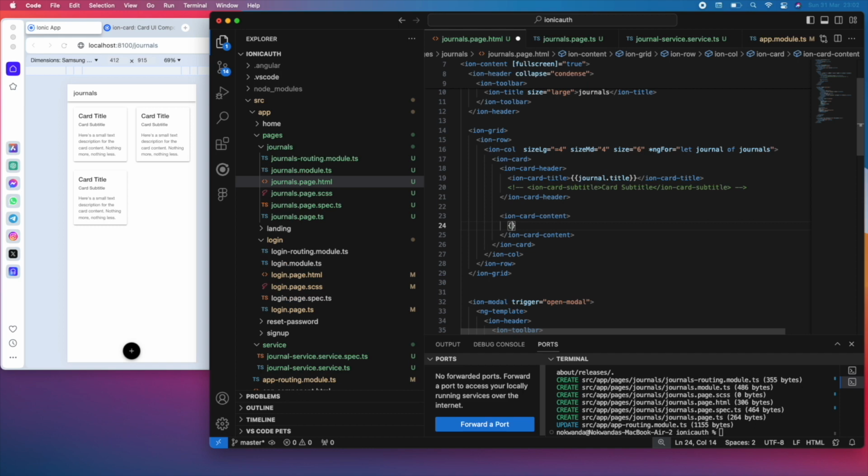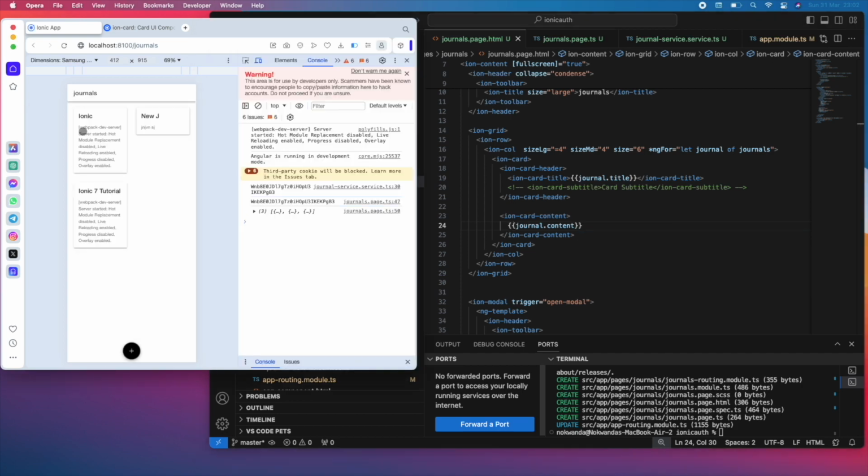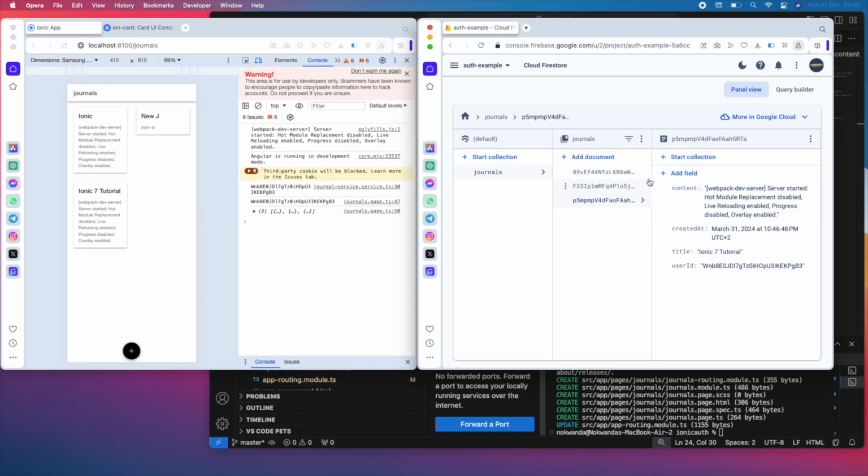And here I'm going to say for the content, have the journal content. I'm going to save this. So you see now it has the content that we have for all of those entries that we have displaying nicely there.